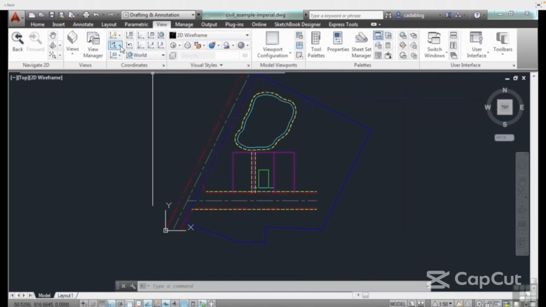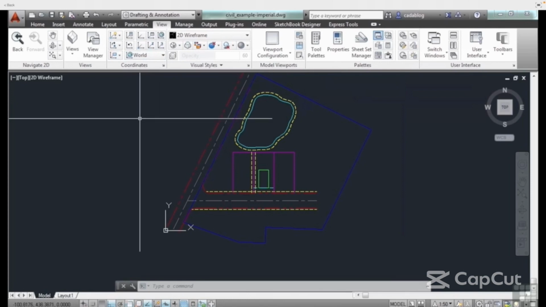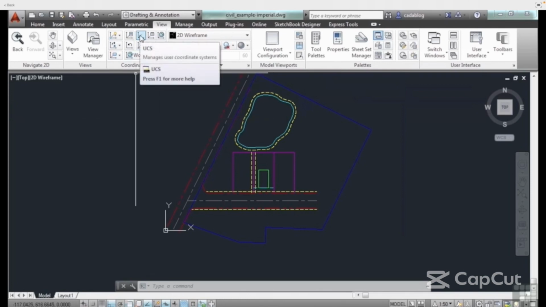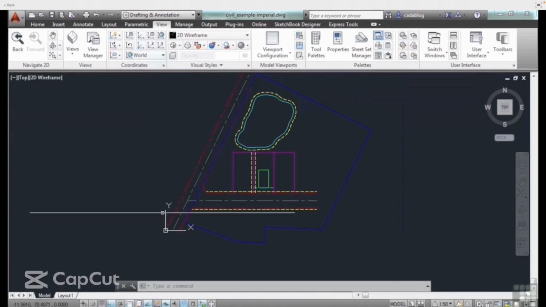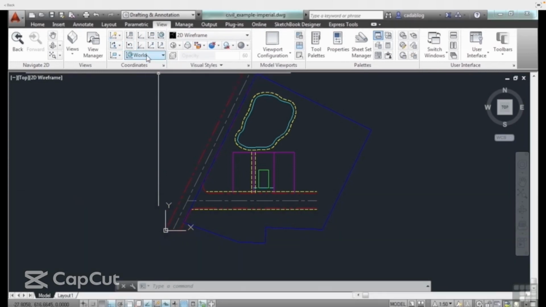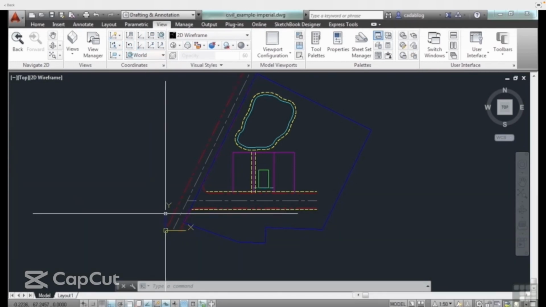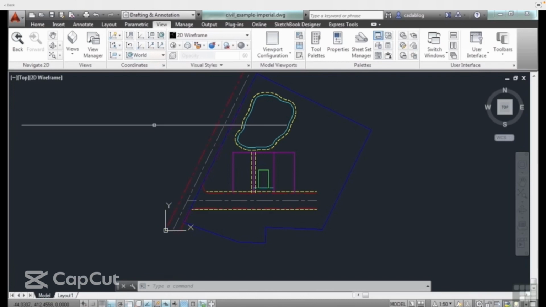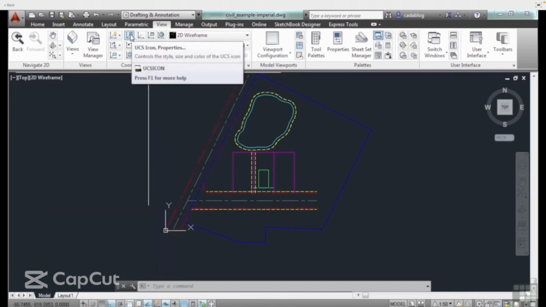Here we can get to all of our UCS controls. We want to get to the UCS command, and this is it right here. One thing to note is the UCS icon. It is selectable, and most of the functionality here in the coordinates panel, you can get to here just by selecting it. We'll show you that in a little bit. But if you don't see the UCS icon, come up here and go to the UCS icon button, or just type UCS icon. That will turn it off and on.